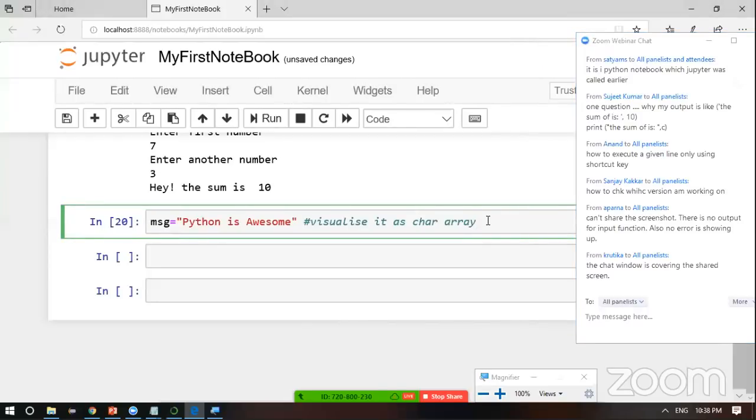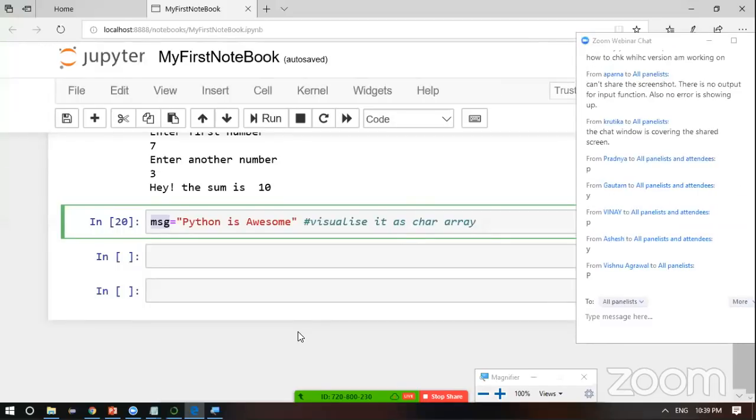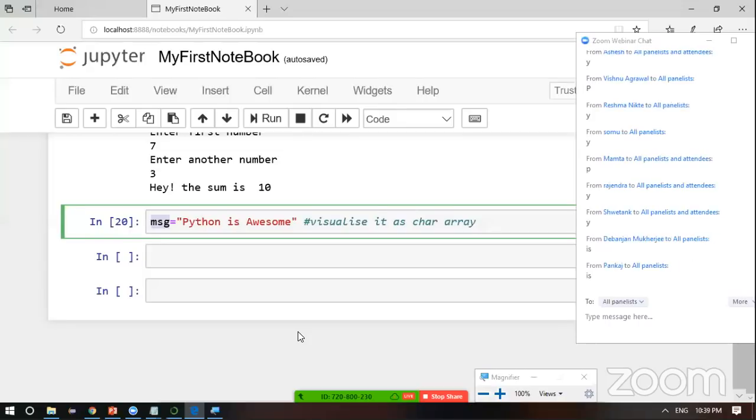If I ask you what is the value at index position 1, what is the answer? What is the value at index position 1 of this message variable, if you visualize this as a character array? Index position 1. All right, great.